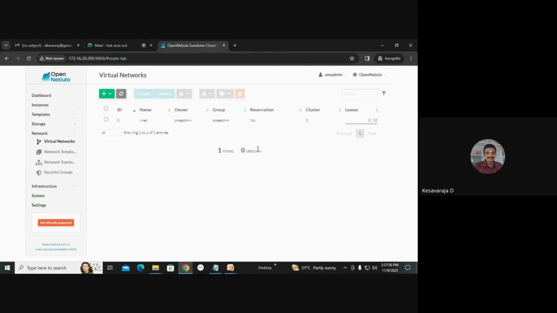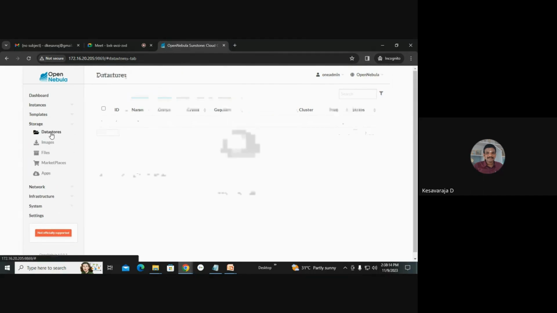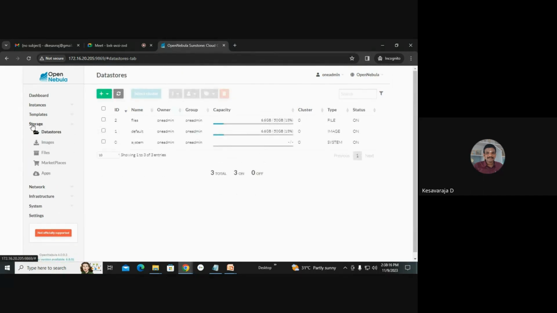So now I have created the VM network. Initially I create an infrastructure, after that I have to create a network. The first stage is to create an infrastructure, the second stage is creating the network. The third stage is storage creation, the data store. You need three different types of data store: the first is the file data store, the second is image, the third is system.